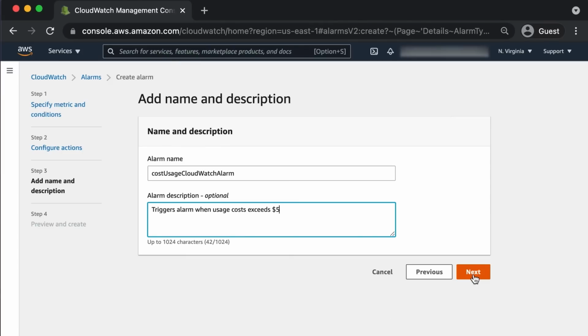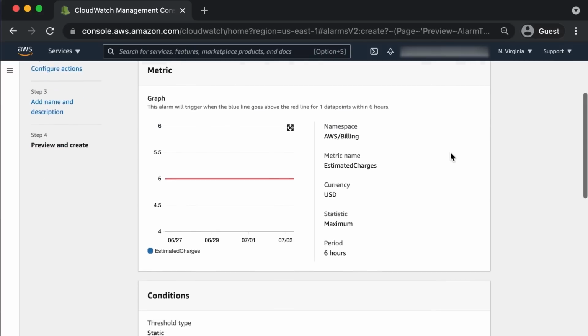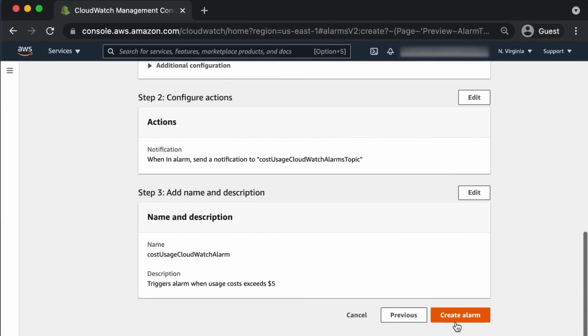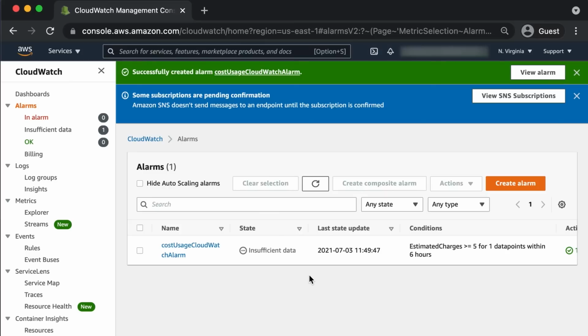And now we need to give our alarm a name. I'm gonna call this one Cost Usage CloudWatch Alarm and a description. Finally, it's gonna ask to preview. Go ahead and click Create Alarm if everything looks good. Initially, it's gonna say insufficient data. If you give it a minute and refresh, it should update to the okay state since our account is at $0 right now because, well, we just created it.